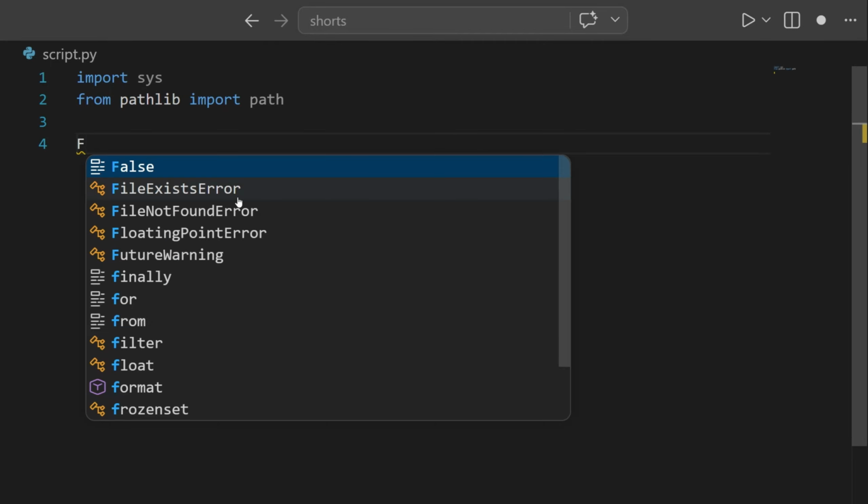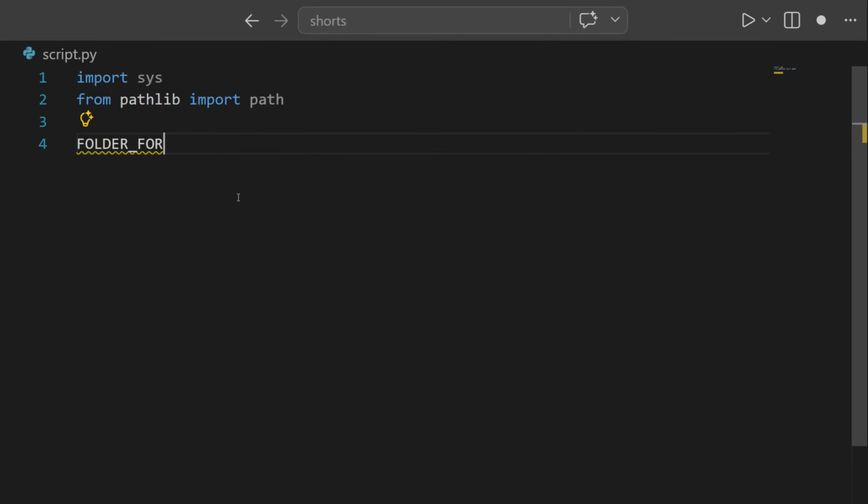So folder, we're going to call this folder 4. That'll make sense in a bit. We're going to say .jpg, and we're going to map this to images.jpeg.